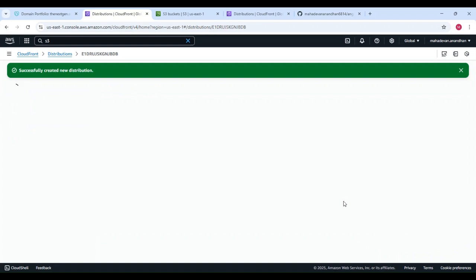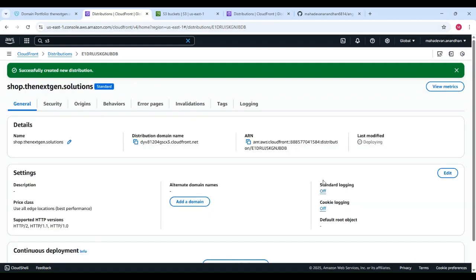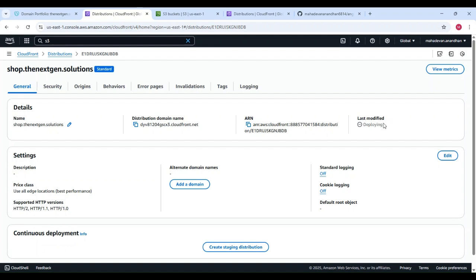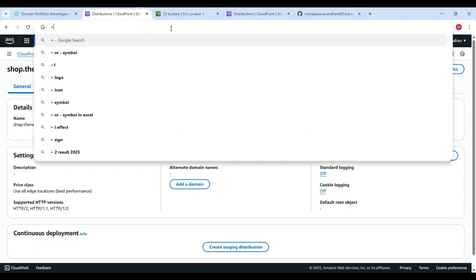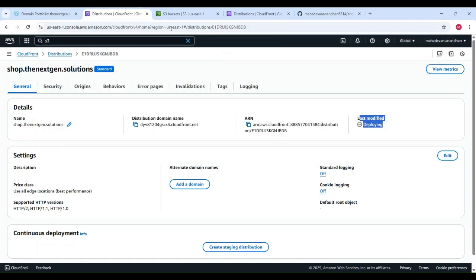CloudFront takes a little time to create this distribution. Here it's saying last modified, deploying, right? It takes a little time to create this service. And we are going to create an SSL certificate on an AWS service and we will use that certificate within CloudFront. So let's see one by one how it will work.